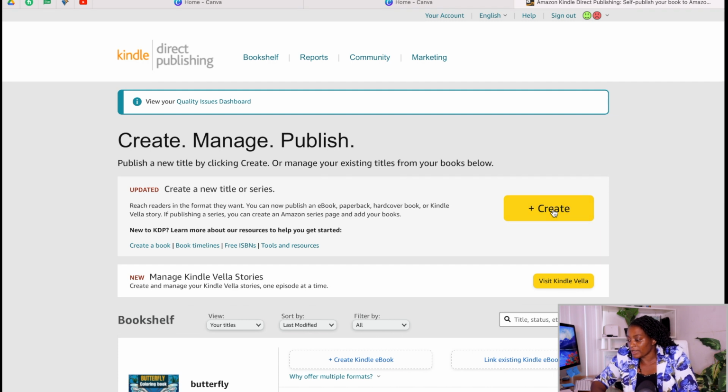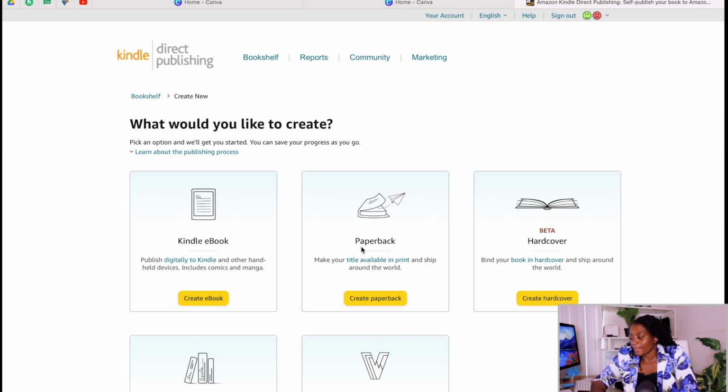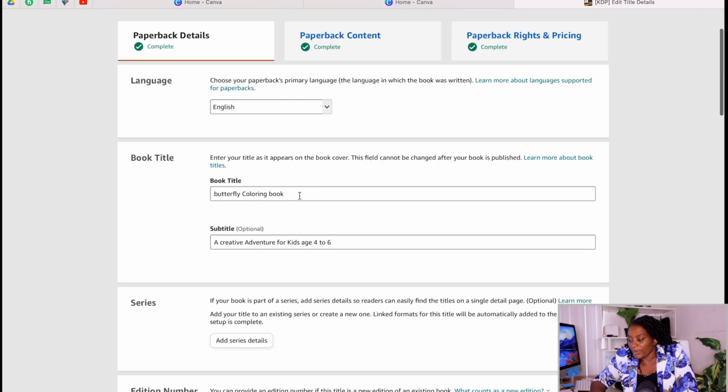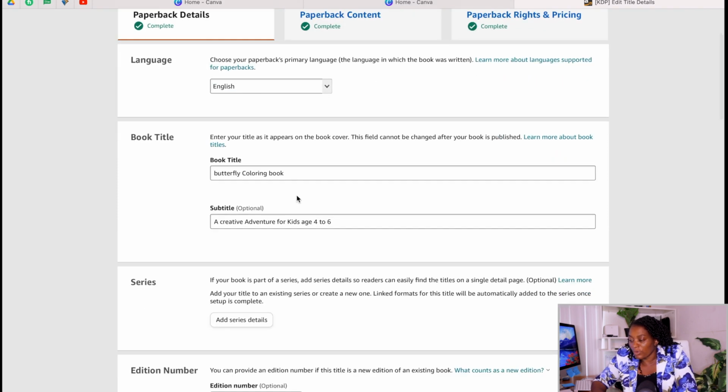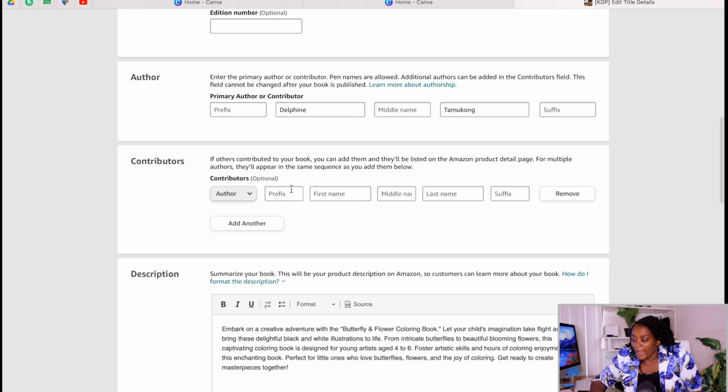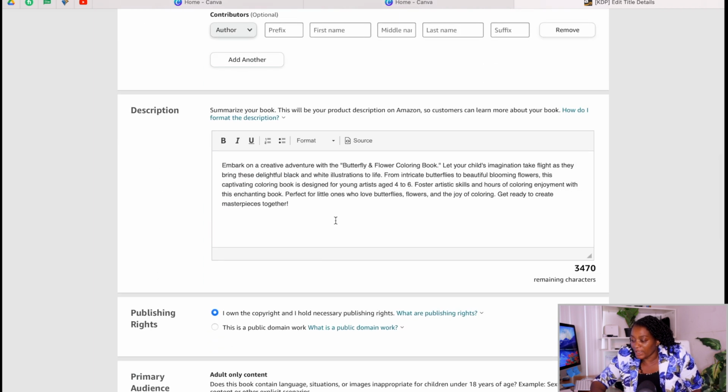So you come here and then you click on create, and then since we are doing paperback, you click here on create paperback. Then it will bring this page for you. When you are here, you just put the title of your book, whatever title that you had already researched. You can put a subtitle, and then you come down, you put your name. If you are using a pen name, I'm just putting my name here because I'm showing you how to do this, but I use pen names. So if you have a pen name, you put your pen name here, and then you can go to ChatGPT, and ChatGPT will help you to generate a description.